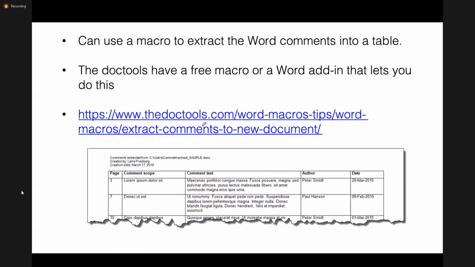So there are certain tools, if you are doing manual coding especially, like these freely available macros. Say this is one example, from DocTools. It's a Word macro that you can install, and what it does is it extracts all the comments you have made in a Word document to a new document, as a table. So it exports like this.